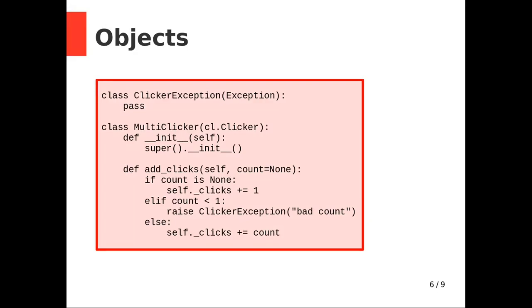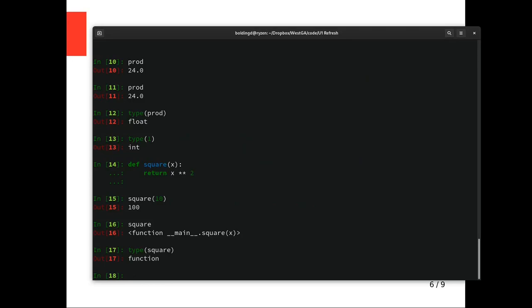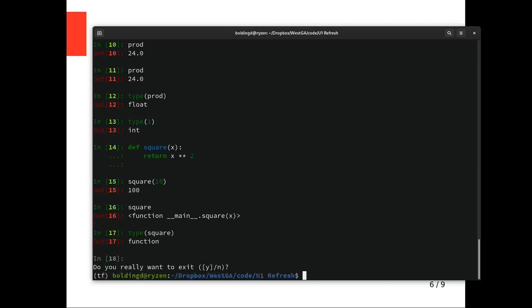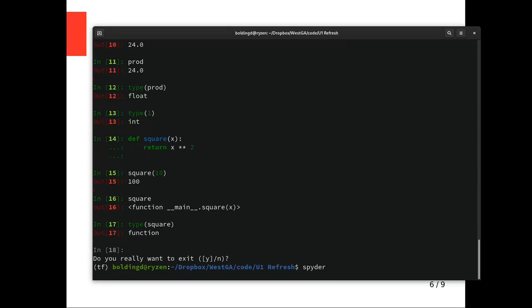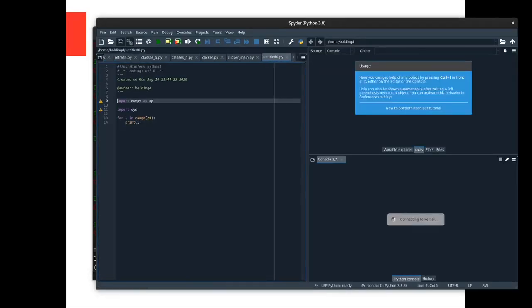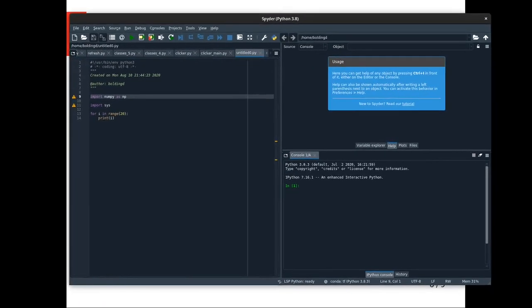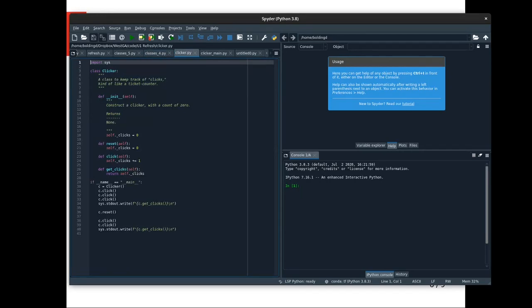All right, so if I can not get completely tongue-tied, I also have this example ready, and this time we're going to use Spyder. Oh, and it launched, but you couldn't see it because it was on the other monitor. So here is my Spyder menu. I already have these open. Here is my clicker code.